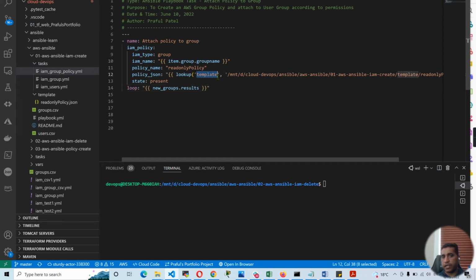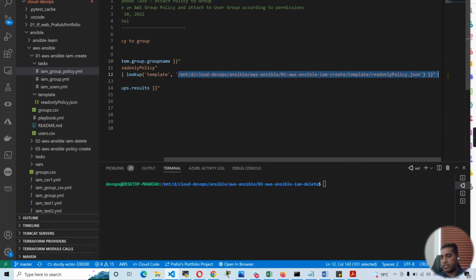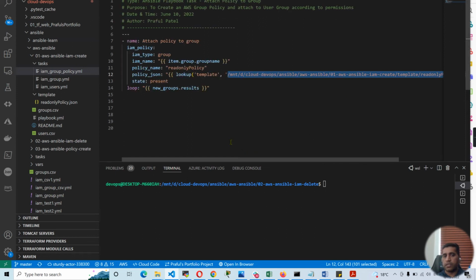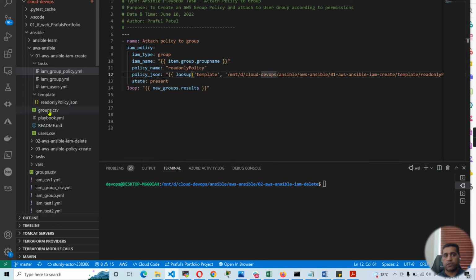I will mention this as a template from my template. Again, I am mentioning the entire path from where the policy.json is located. So what Ansible does, it will go here, look through the lookup template, and the entire path it will refer from here. Then the state is present. Again, we are just creating a resource, so it will be present, and then loop. Until the last number of records in groups, we need to iterate this loop.